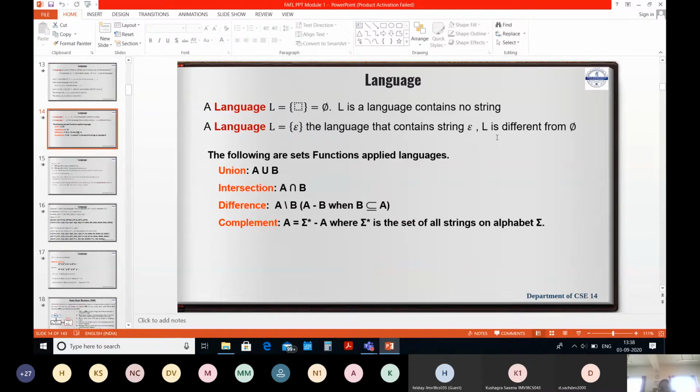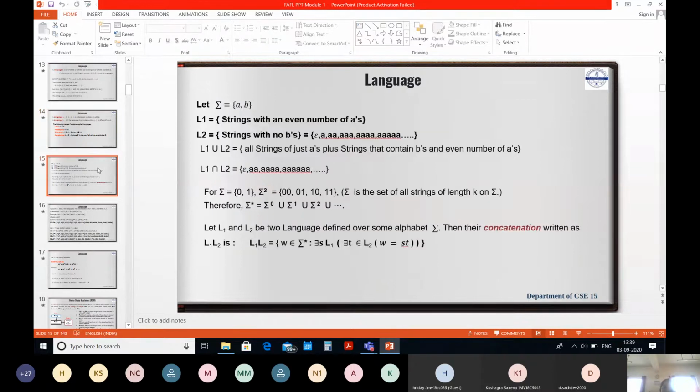You can perform a few operations on languages. Suppose A is a language and B is a language; you can perform union, intersection, difference, and then complement. Complement, you know, from the universal set you take the difference with your set, and the remaining items which are not in your set will exist. So these are a few operations over languages.